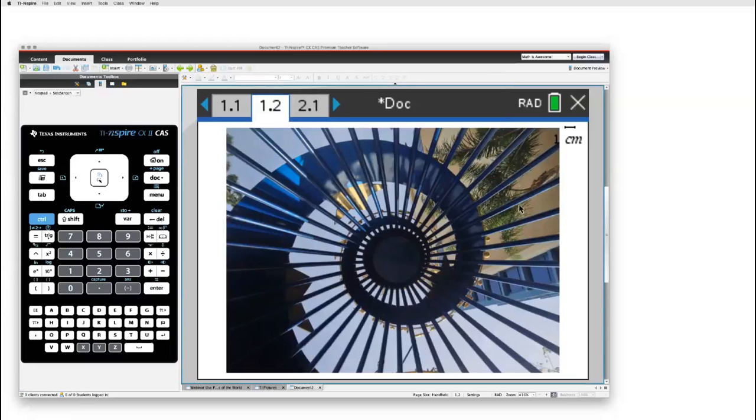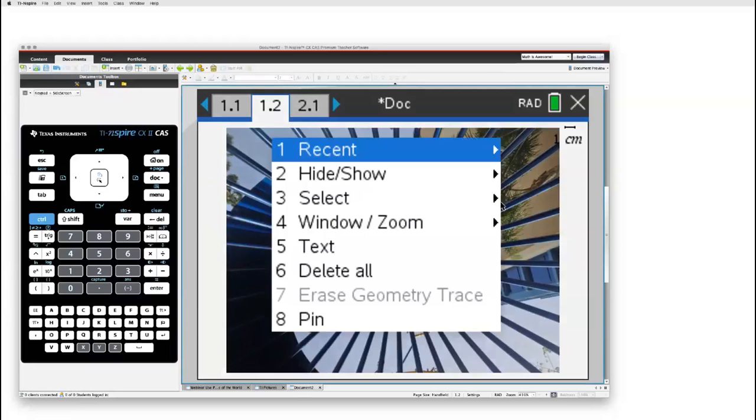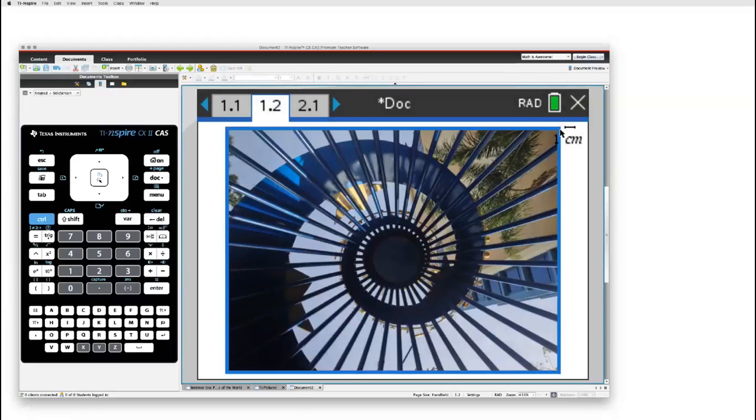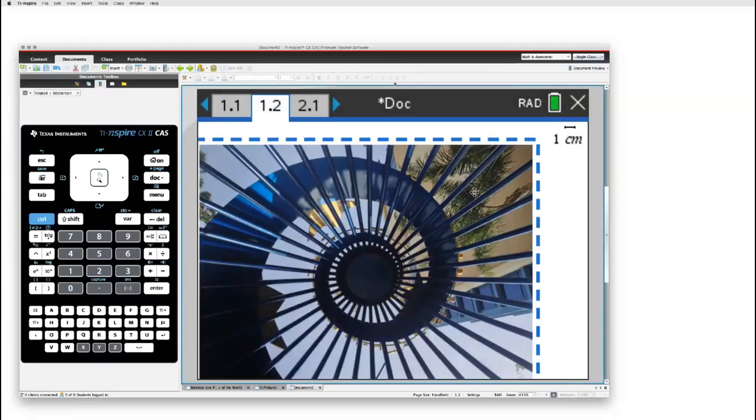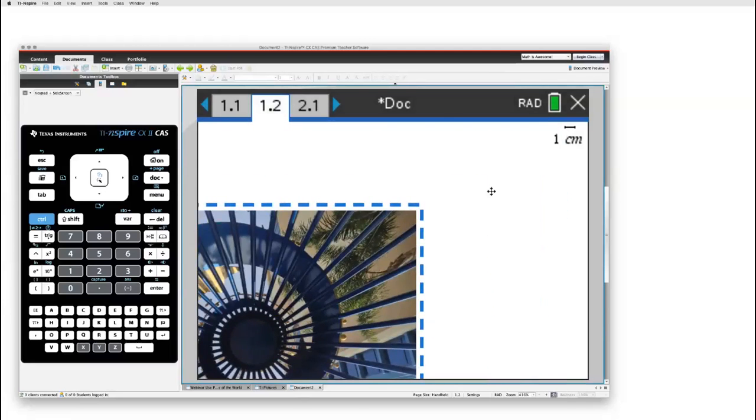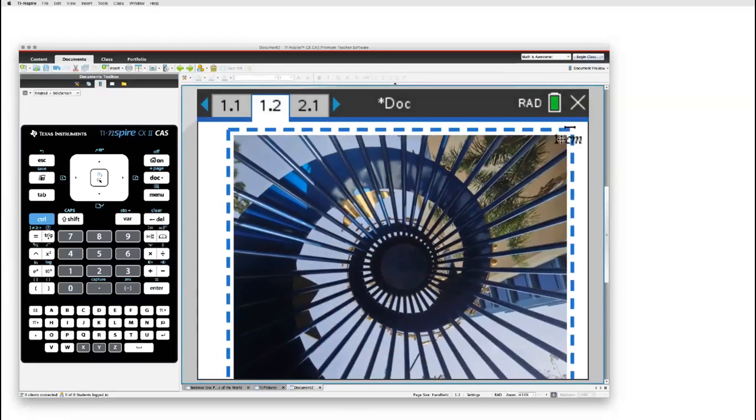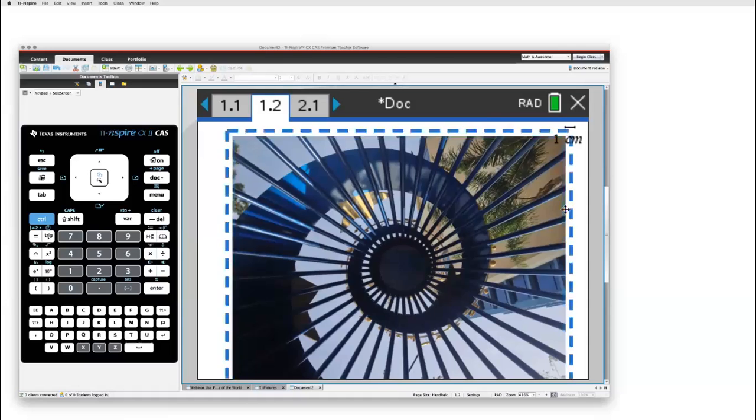So I can right-click on it, and it'll ask me, do you want to select that image? And by doing that, I can do things with it. So I can move it around in the corner. So I'm just kind of translating it on my plane right here. I can also get some different selections.